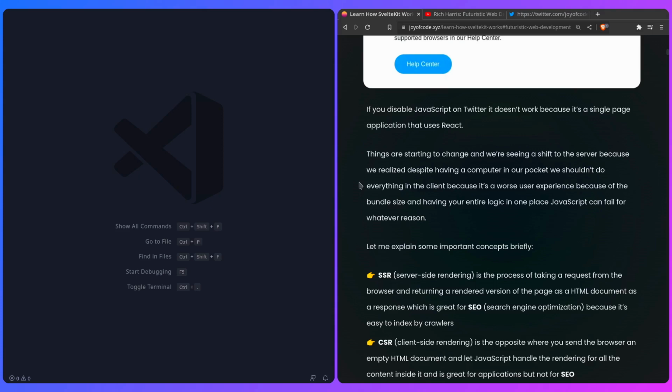So that's really a worse user experience because of the bundle size of the JavaScript. So imagine your app that's just a single entry point, like a single JavaScript index.js file. The bundle size is going to increase as your application grows larger. Of course, it's not always that case. You can use code splitting, etc. But yeah, having your entire logic in one place on the client, JavaScript can fail for whatever reason. If you duck under a tunnel where you're doing a request or something else, then you're screwed.